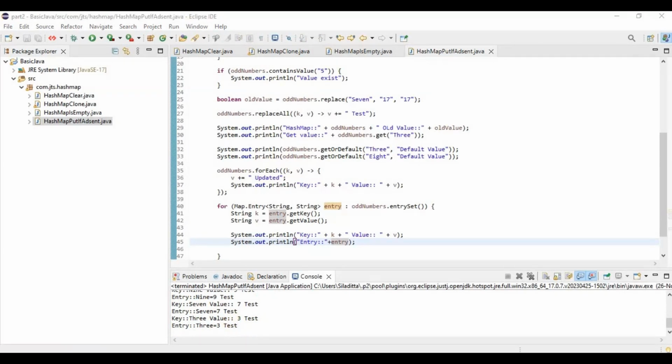Now next we'll check about the keySet. This is also a similar kind of thing. It doesn't take any parameter, but it returns a set view of all the keys of the HashMap.